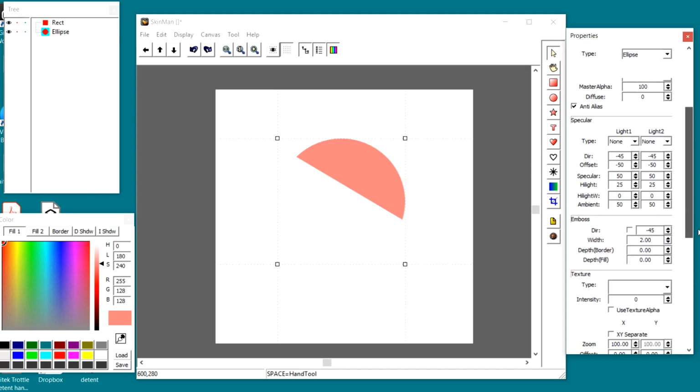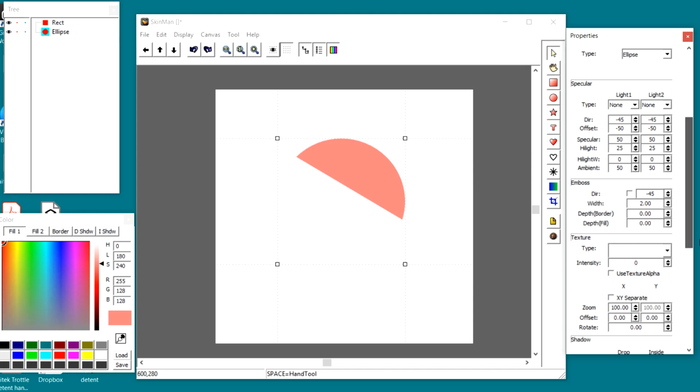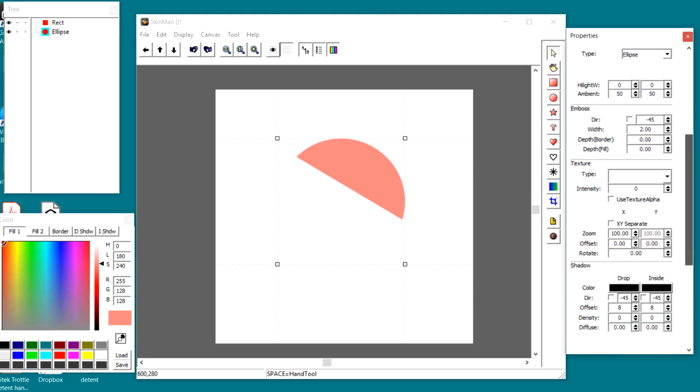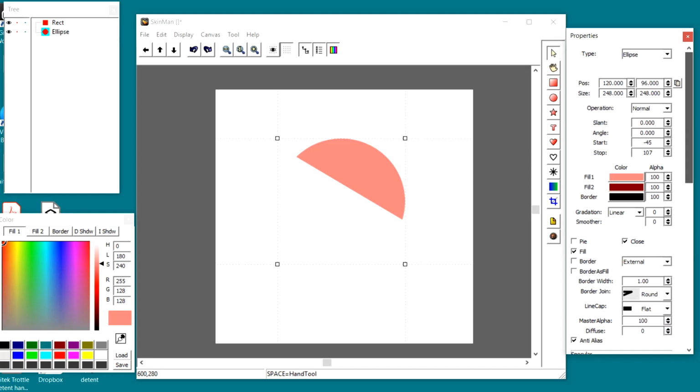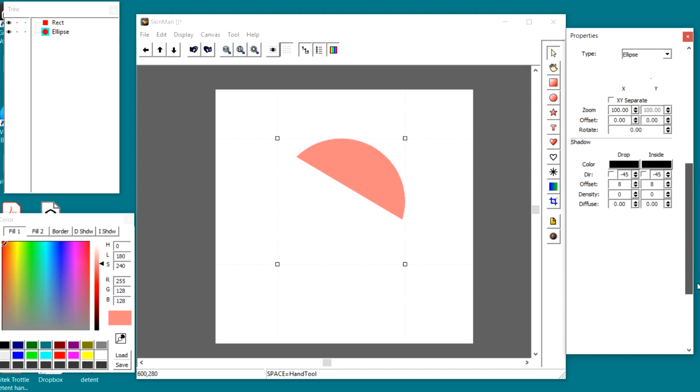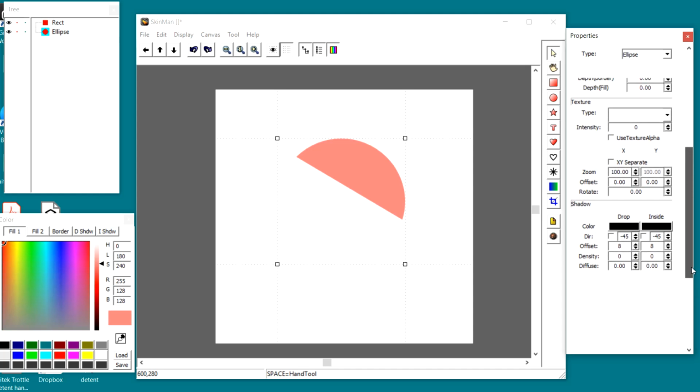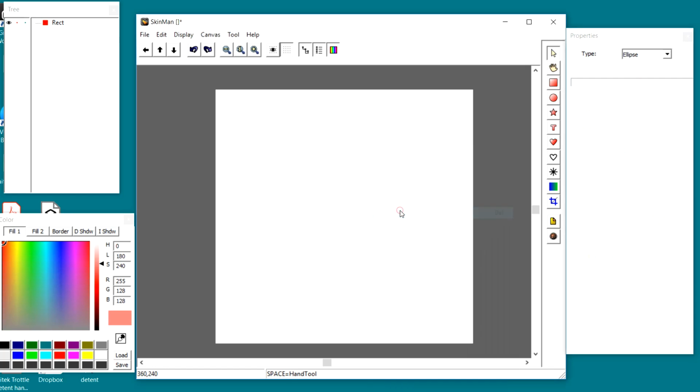Same thing with the lighting effects. Embossing effects work exactly the same. Textures, and so on. So that's the main difference with the circle, or the ellipse. It's actually an ellipse, but if it's constrained to equal height and width, it's a circle, and that's how that works. So let's get rid of that, and let's go on to the next object, which is one of my favorites.